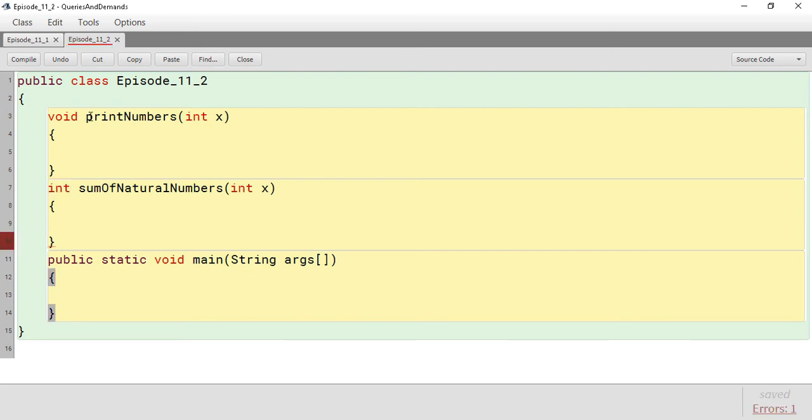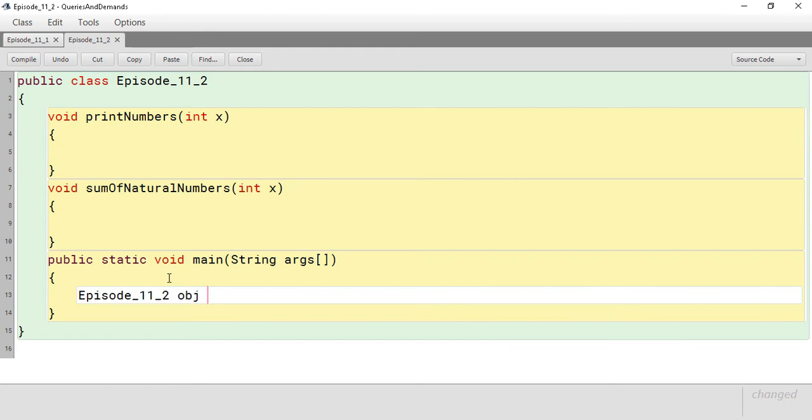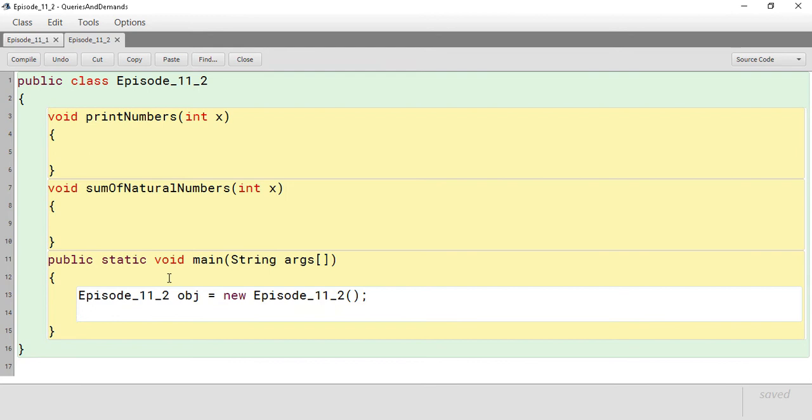Now let's perform one of the functions. So right now I'm keeping it void, otherwise it will show compile time error. Later on we will change that. And now I will call this print numbers function. So definitely I will create an object of this class. So obj is equals to new and the class name again. And now I will call this print numbers. So obj dot print numbers, and here I will pass a value x.